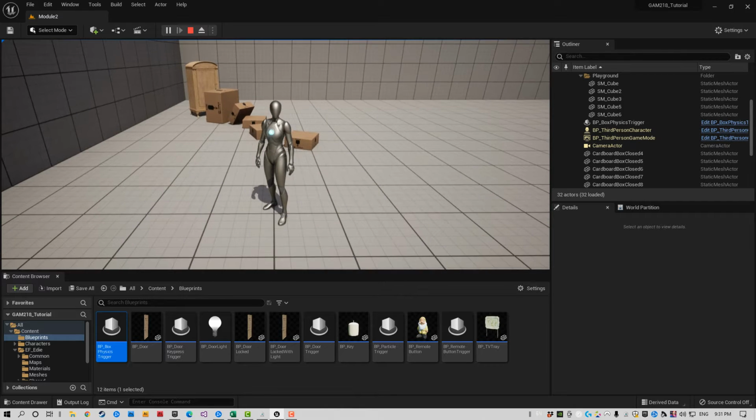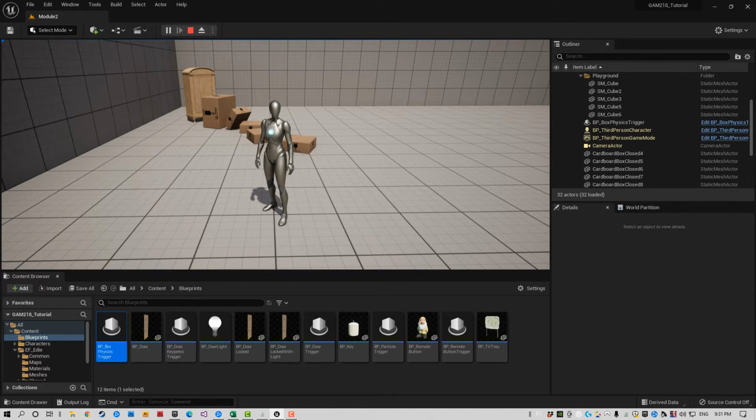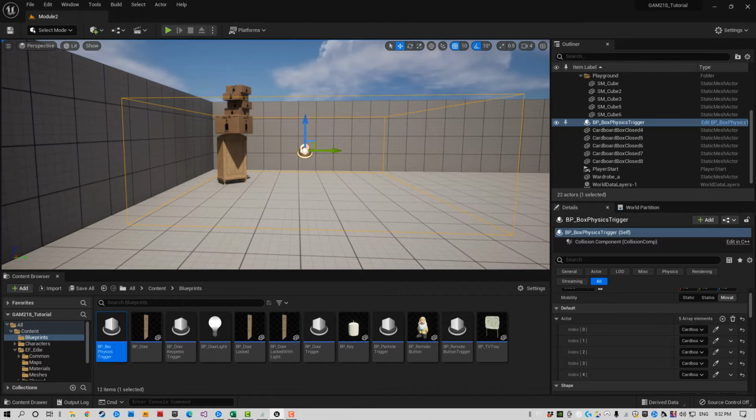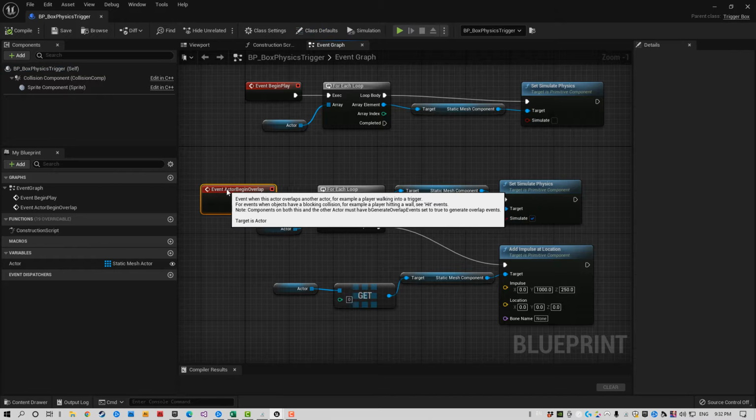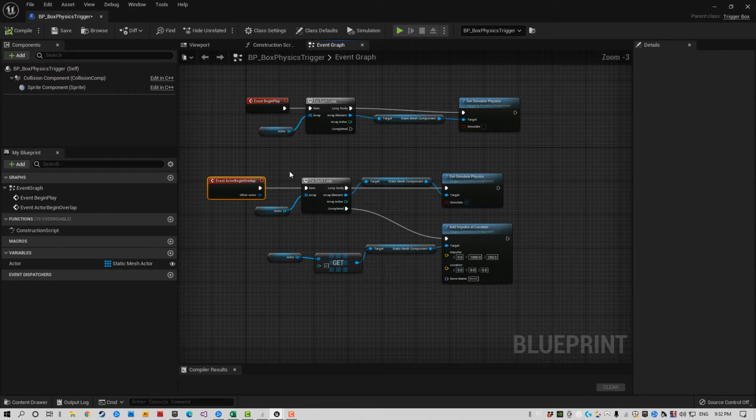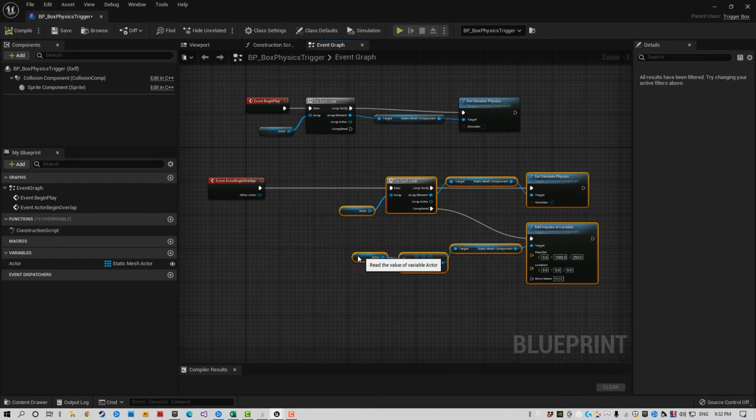I don't want that to happen. I want that to just happen once and never again. So I'm going to add a new node to this trigger that's going to enable something to happen only once. If I open my box trigger and I've got my begin overlap, I'm going to zoom out and move these things out of the way.